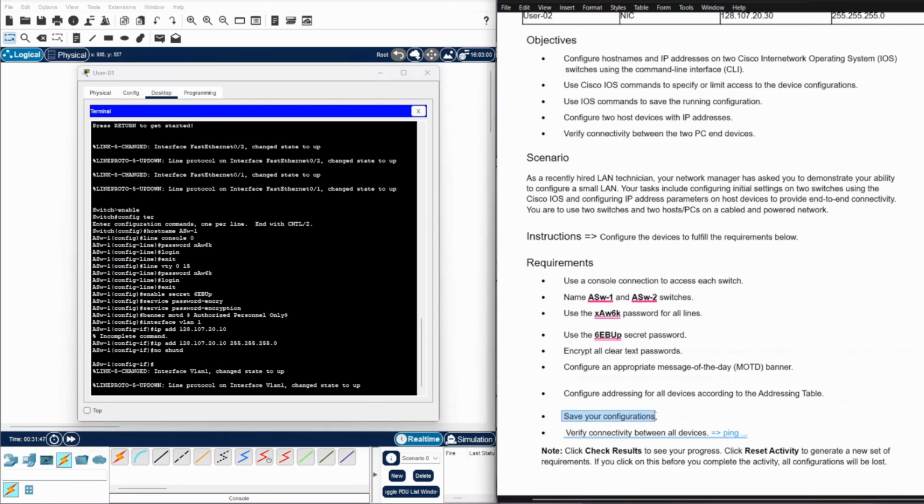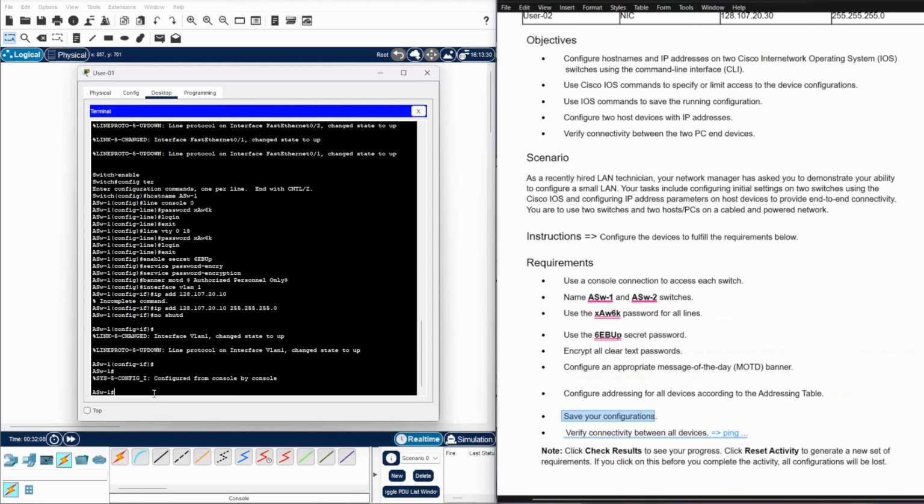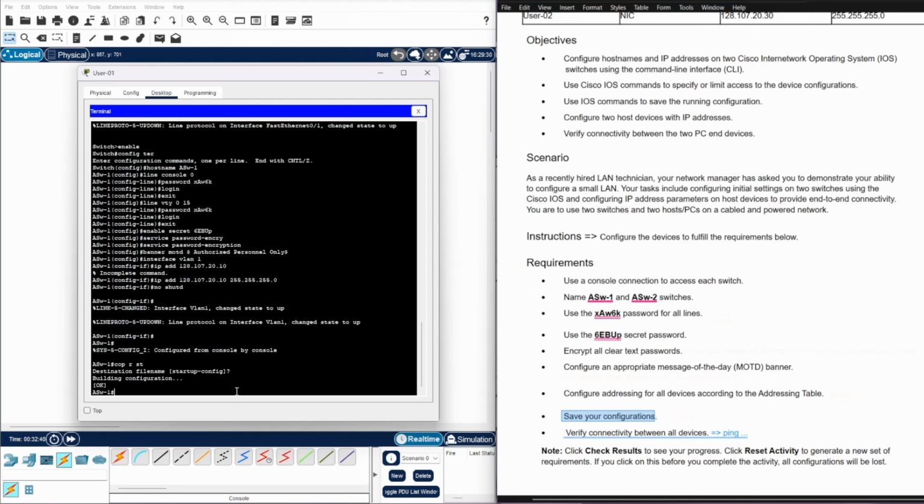Save your configurations. Okay, we're going to do that. First of all, we have to exit this interface. We're still in that interface, so Control C. You can also use Control Z. To save our configuration, the command was copy running-config startup-config. It's going to save it in this file. Just click on enter, it's okay. That's it for this terminal, that's it for the switch.